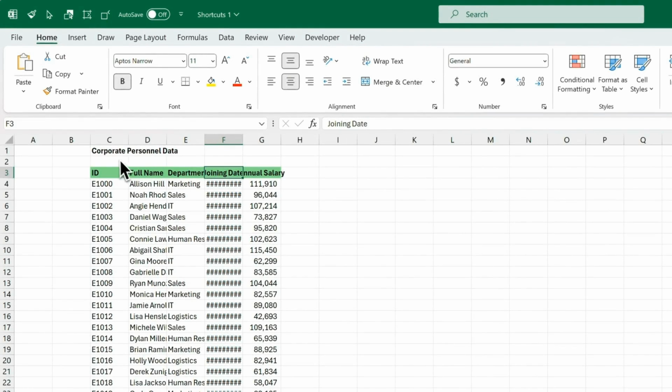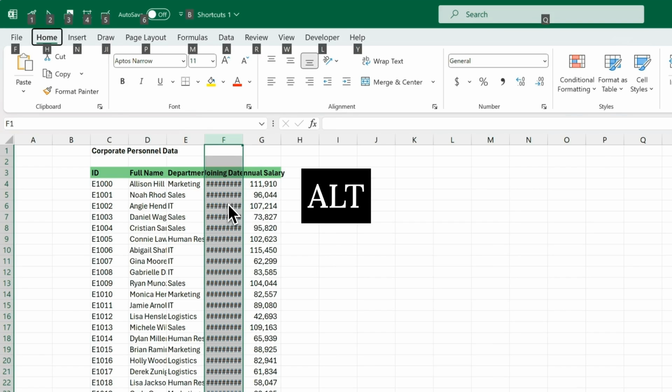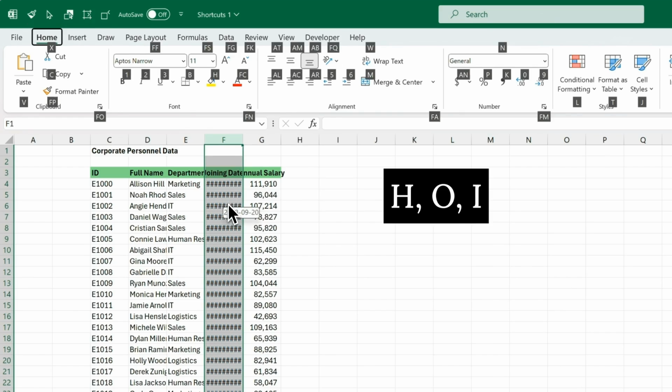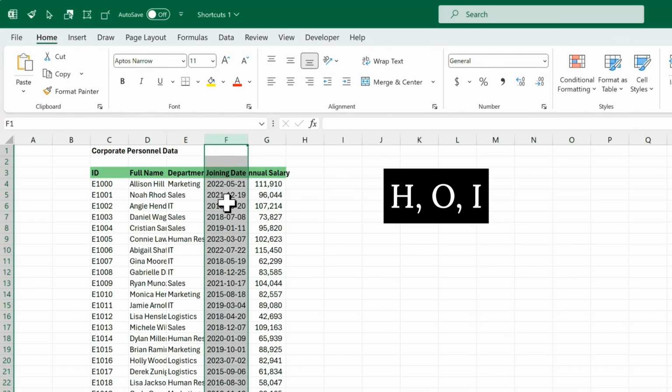Here I have some made up corporate personnel data. In column F, you see there's a joining date, but it's too narrow to show in this column. So what I can do is auto-fit the column width. To do that, I press Alt and then let go, then type in H-O-I, and that's auto-fitted the column width.